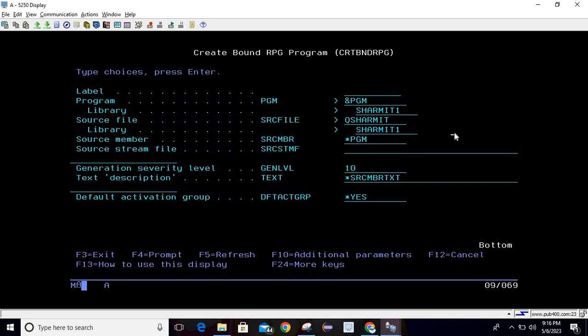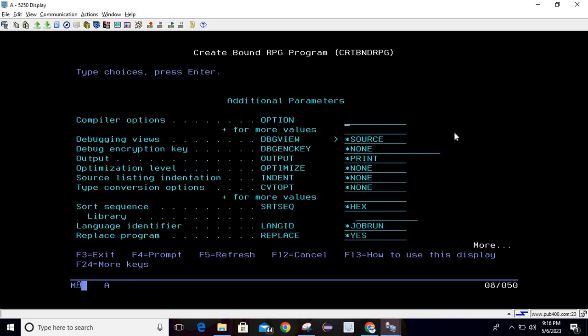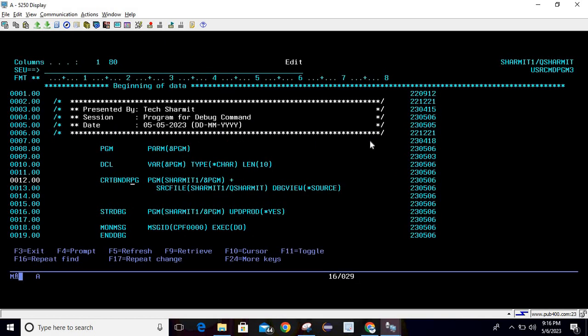If I press F10 and page down, then you can see that there's one option, debug view, dbg view, which is mentioned as star source, and then hit enter. Okay, now below that we are running the next command. These two commands will compile my program with source. Okay, now we are using strdbg.